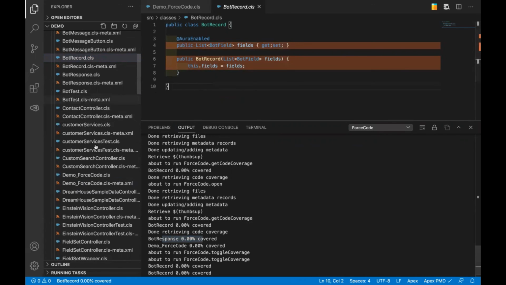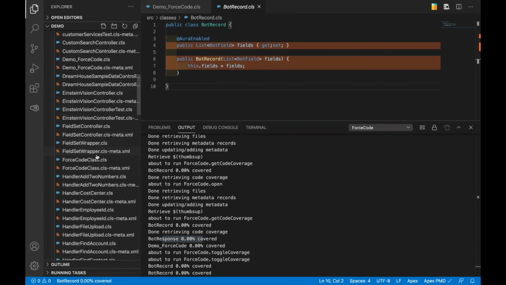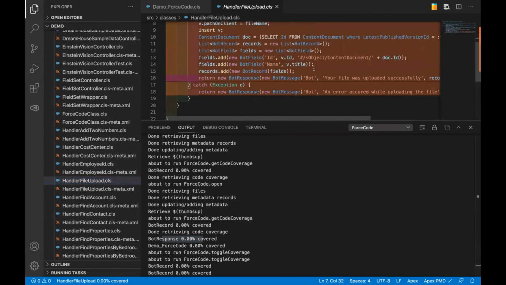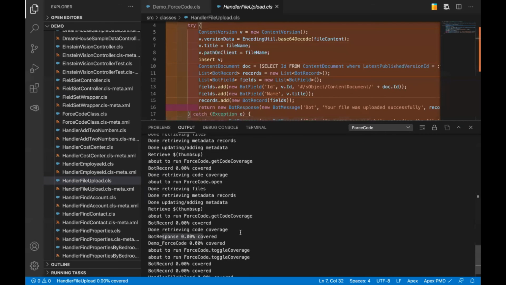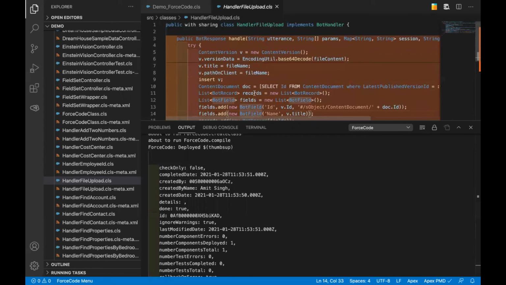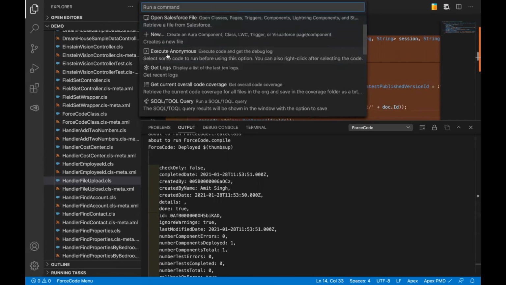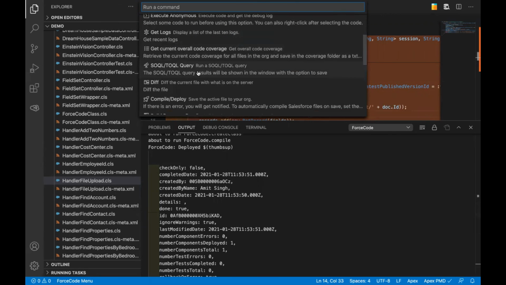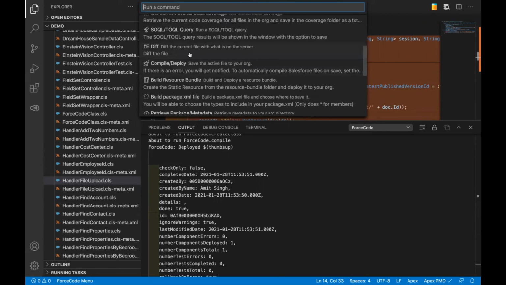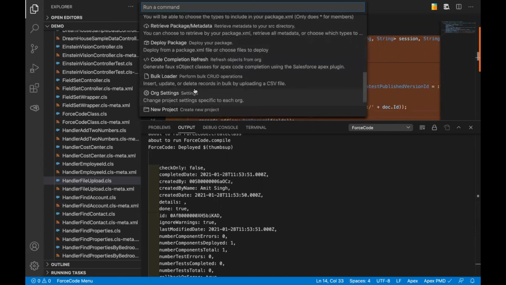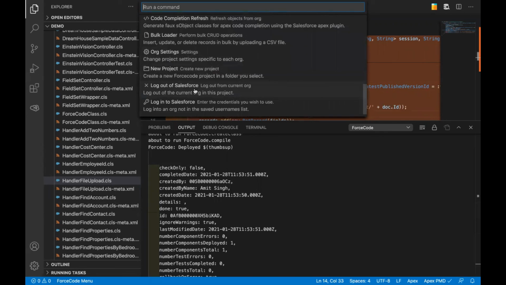There is no coverage for this particular class, which is board record. If we look at the handler file upload, it is also saying that there is no code coverage for that. Again, if you wanted to create something, open a Salesforce file, execute some anonymous code, get all the debug logs, SOQL queries, the difference between two files, compile and deployment, there are multiple commands you get. You can just go ahead and try to execute them.